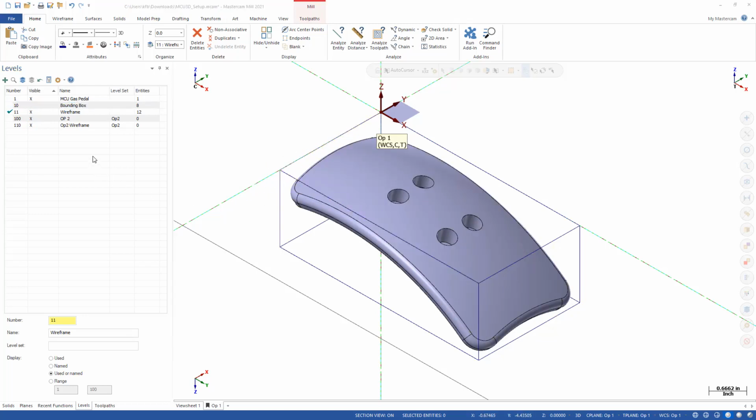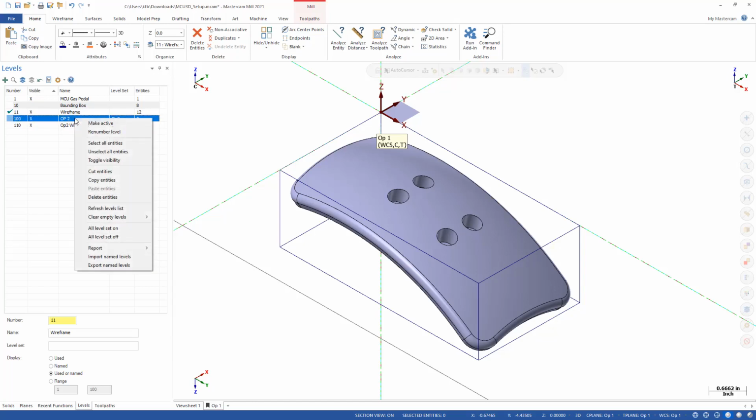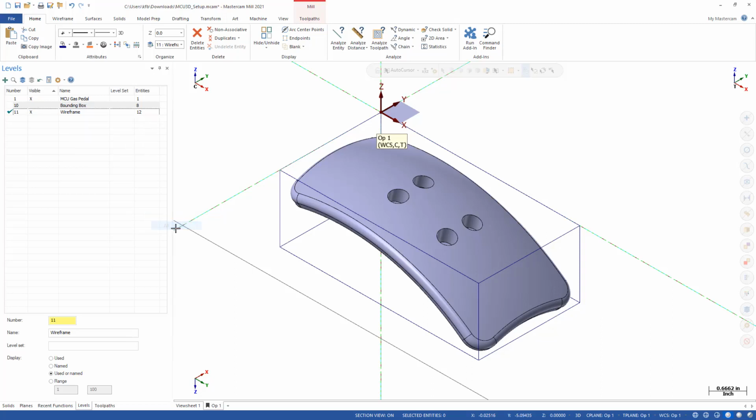In addition to creating the various levels in the level manager, if there are levels you no longer need, you can also delete them. Now we created level 100 and 110 as examples, but let's say we wanted to delete them. I can simply right click and we'll have options to delete, but delete entities will delete all the geometry on that level. To delete the actual level, we can go down to clear empty levels and choose all. In this case, 2 levels will be deleted, the ones that have 0 geometry on them.